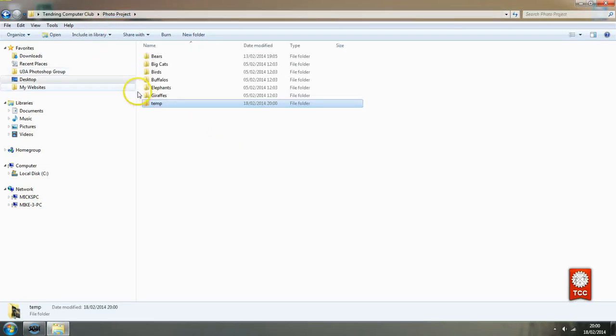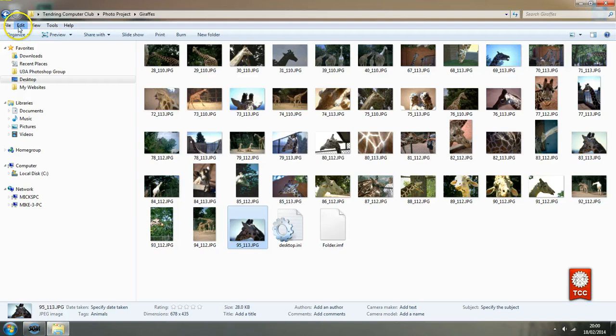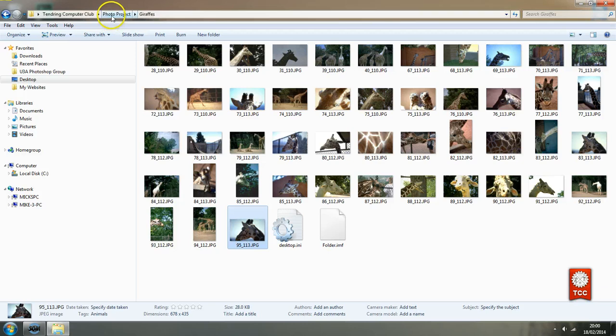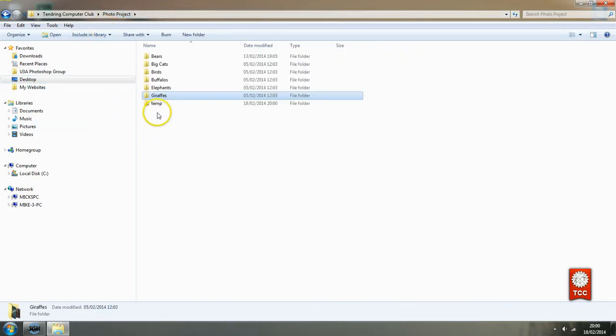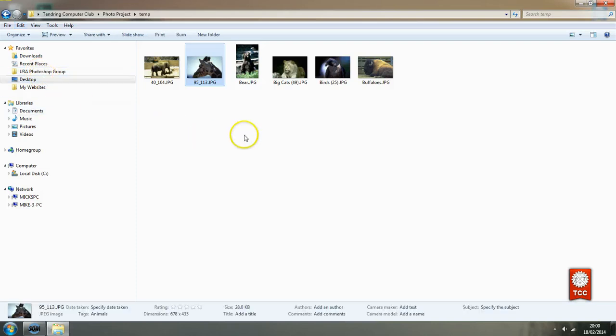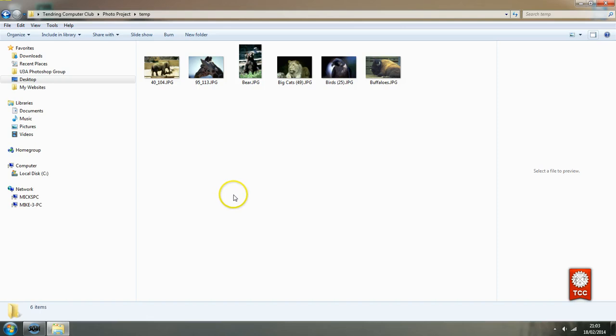Back to the photo projects once more. Get the last one, the giraffe. This one will do. Go up to Edit, Copy. Go back to the photo projects folder. Double click to go in the temp folder. And we'll go up to the Edit menu this time and do a paste. And here we have our 6 photos gathered together in a temporary folder. So now we have these 6 files gathered together in one place.